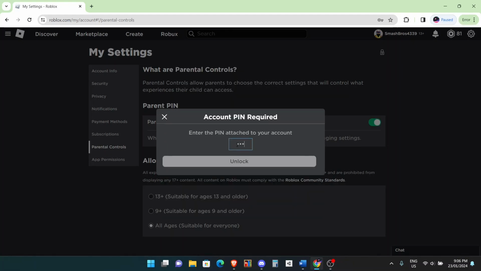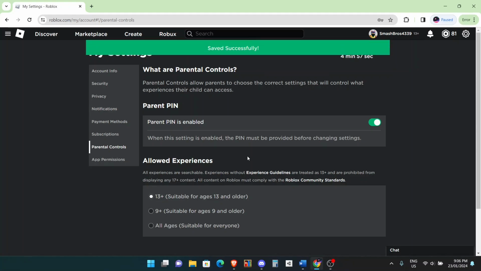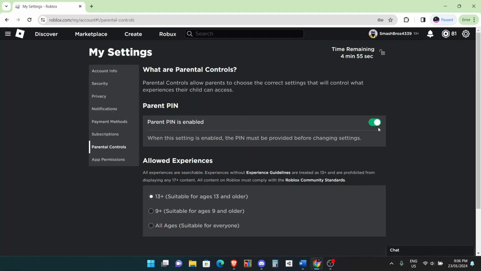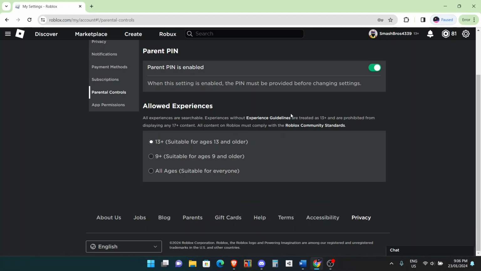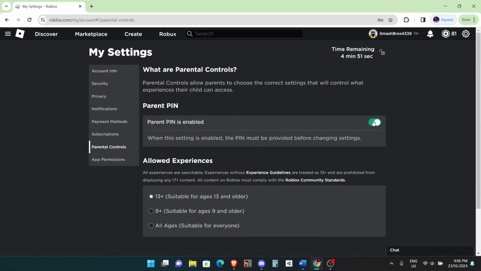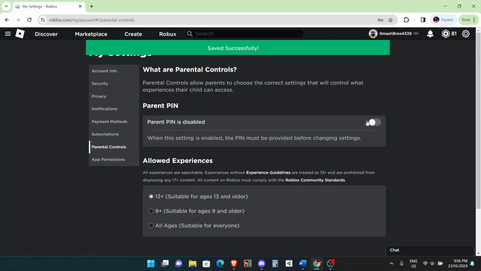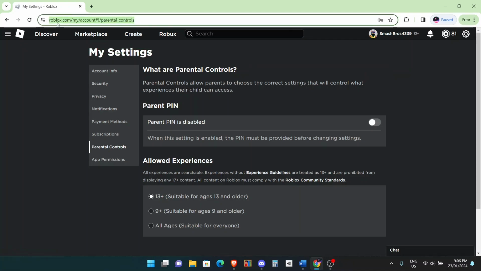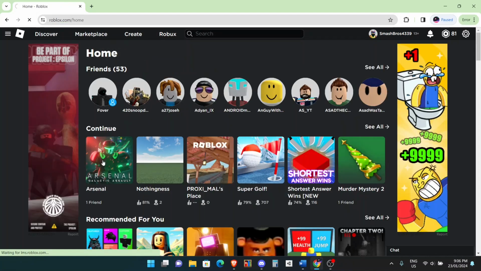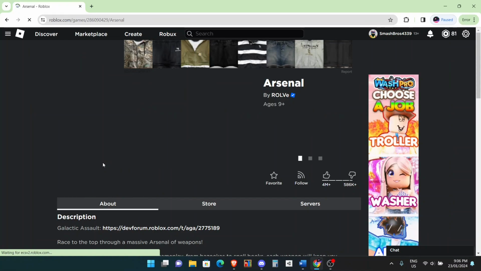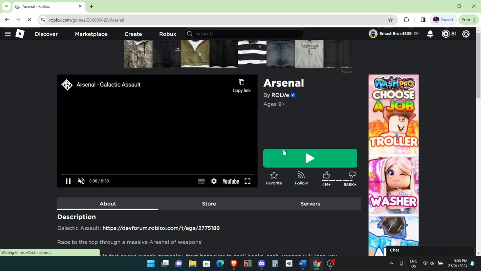Alright, now we need to enter the same pin. Click on unlock. And yep, once it's done, you can just turn off parental pin. You can go back to roblox.com, go back to Arsenal, and yep, there's the play button right there.